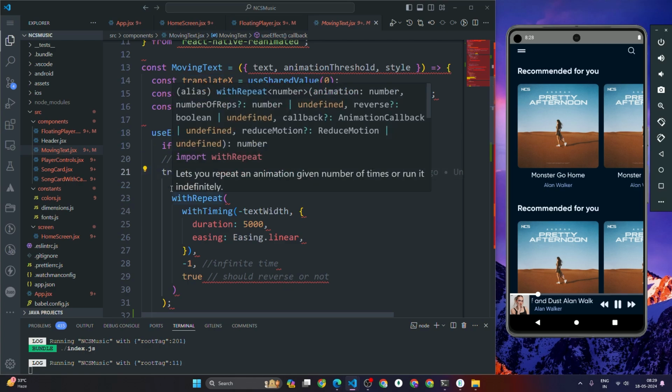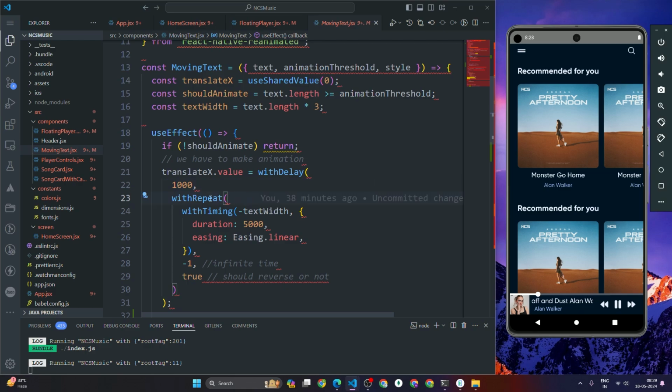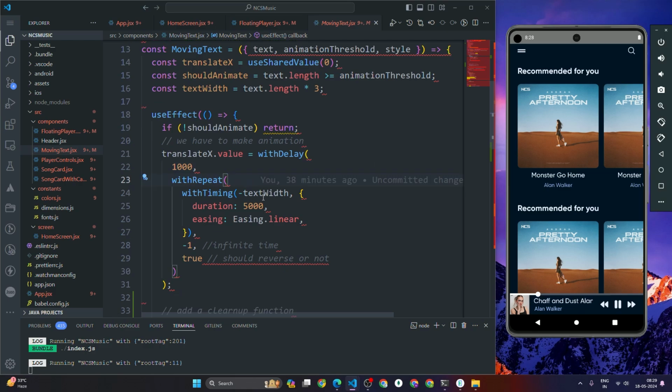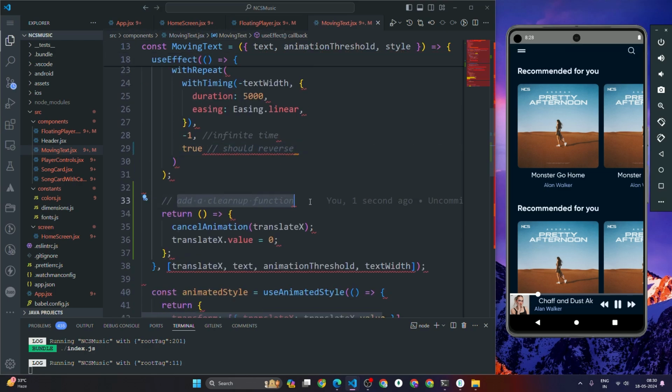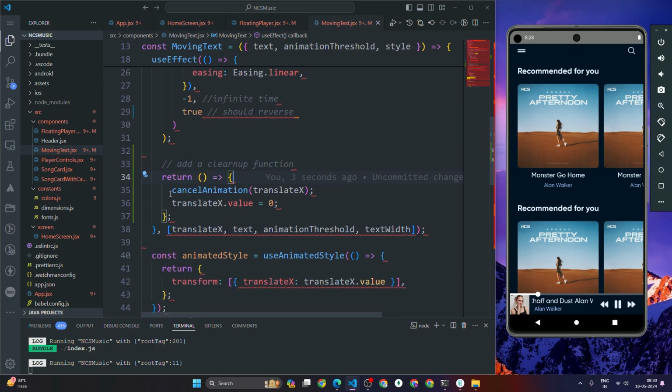After the delay of about 1 second, we are repeating that animation with the timing of that text feed, and we have defined a duration as well. We have defined the animation like easing.linear till infinite time, and it should reverse as well. All right, and after that we had a cleanup function. Whenever the component gets unmounted, we are calling the cleanup function. We are cancelling the animation, and translateX.value becomes 0.